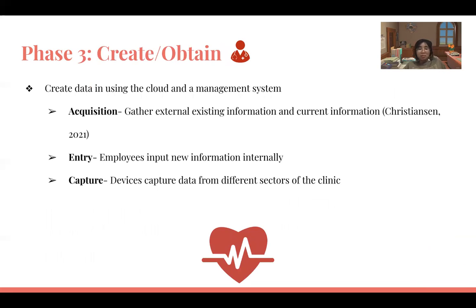There are 3 different ways to create and obtain data in Phase 3. The first is to create data using the cloud and management system. To do that, it will be acquisition, where you gather external existing information, basically what we have now and what we had before from the previous system, to transfer it all over safely.